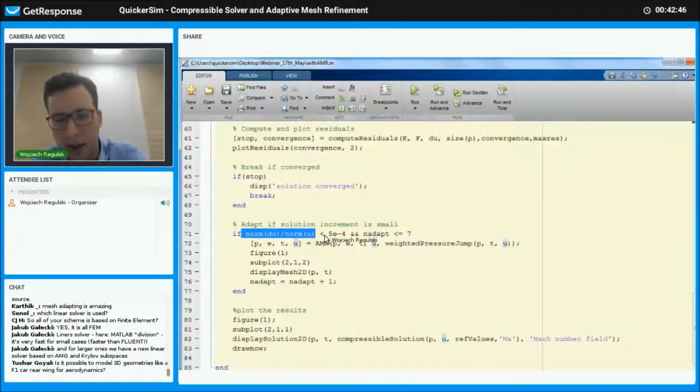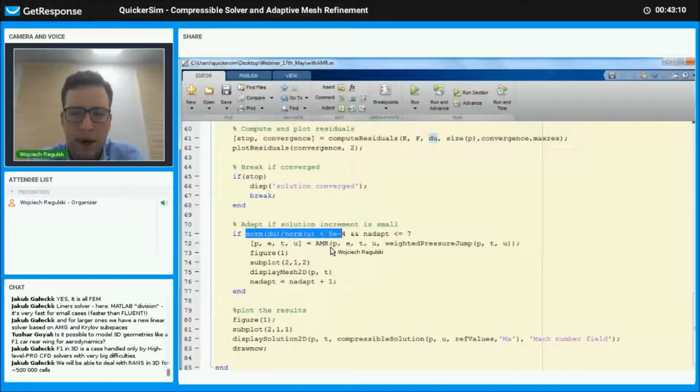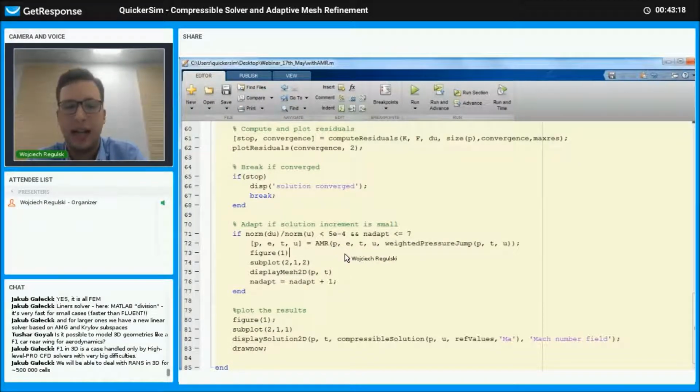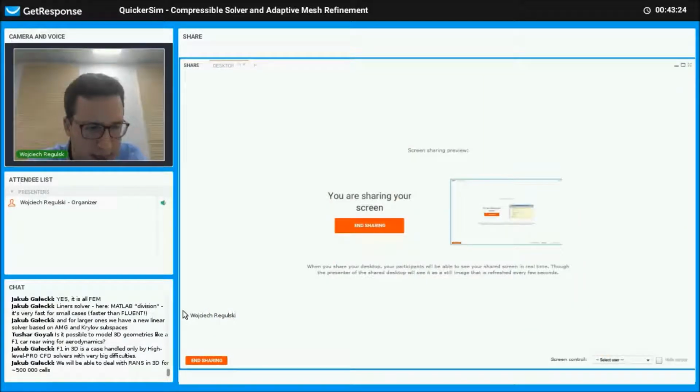What you can do, and what I've done here, is we check for the change of the solution. So what we're saying here is that if the relative change of the solution is under this threshold, then we're going to adapt. If the solution is changing from iteration to iteration only a small amount, then the flow is developed enough, so we adapt the mesh, and then we wait for the flow to develop further, and then we adapt again, and so on. I hope that answers that question.